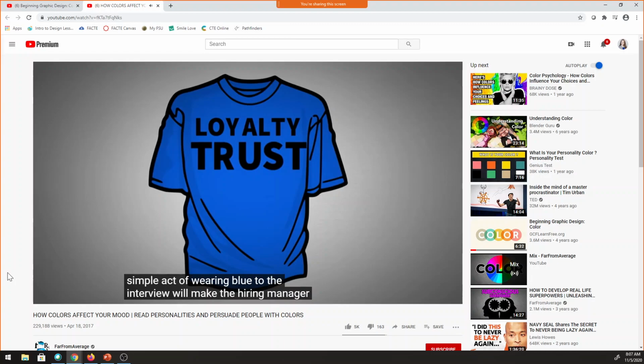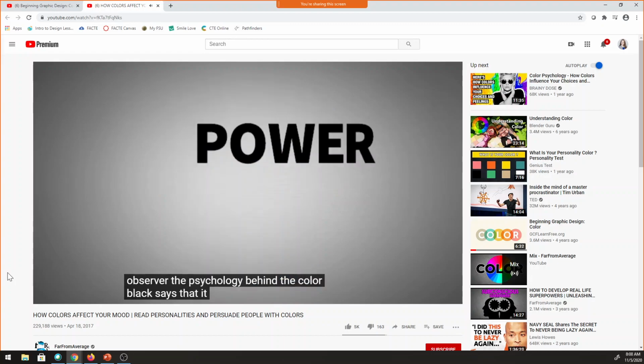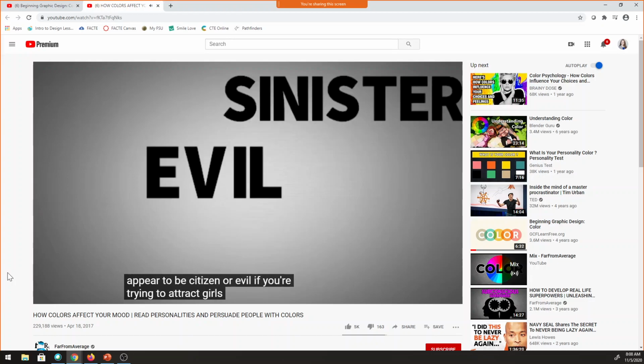Another major color is black, and although it might not seem very exciting, it has powerful psychological effects on the observer. The psychology behind the color black says that it reflects power and authority, but it could also make you appear to be sinister or evil. If you're trying to attract girls who want to be with an authoritative man, then don't forget to customize your wardrobe with black clothes. Black also has slimming effects, and it works wonders for people who are overweight and need to look slimmer for a special event.